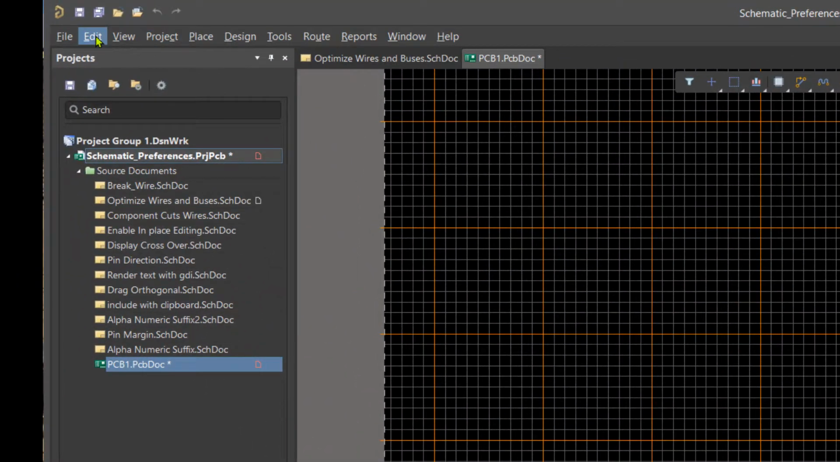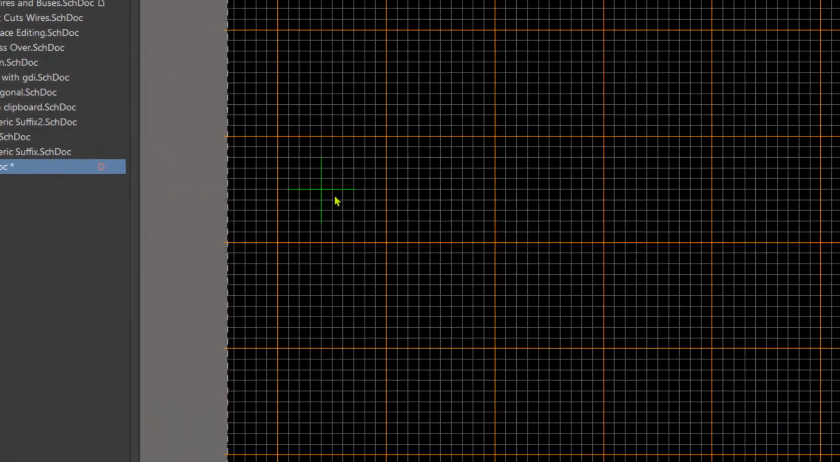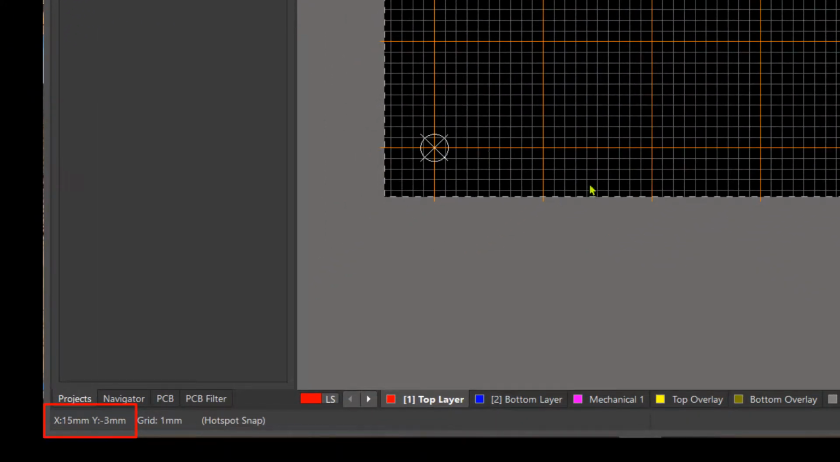Let's set the origin. You can place the origin anywhere you like. I prefer to place it in this area. In order to place the origin, go to Edit, Origin, Set. Once you set this at any point, that point will be your origin, the X will be 0 and the Y will be 0.